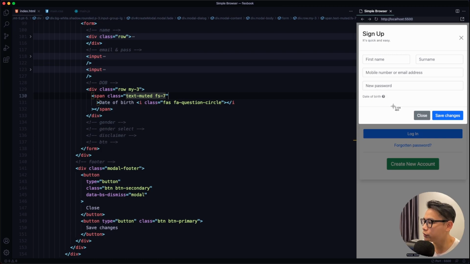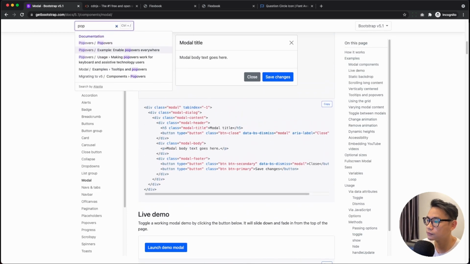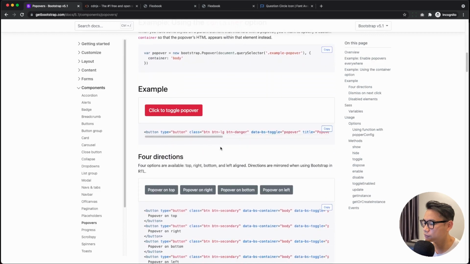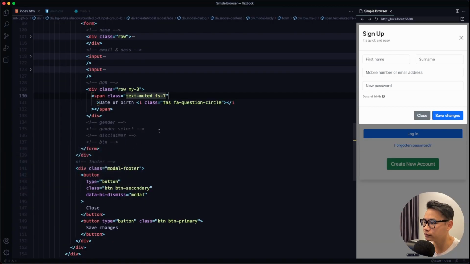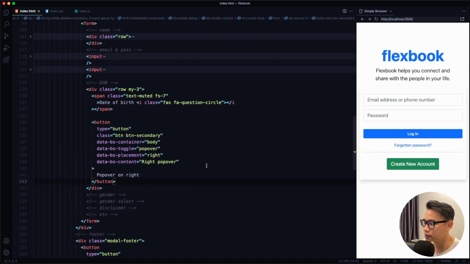The next thing we want to do is create that function. When we click on this icon, we'll have a popover. So back into Bootstrap, let's search for something called popover. Let's scroll down. And this is the one that we want right here, popover on right. So it's going to be this second one. So let's copy this. Now back into VS Code. Let's paste it here under the span tag. Give this a quick save.